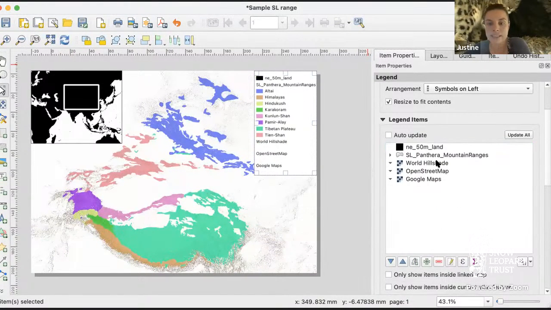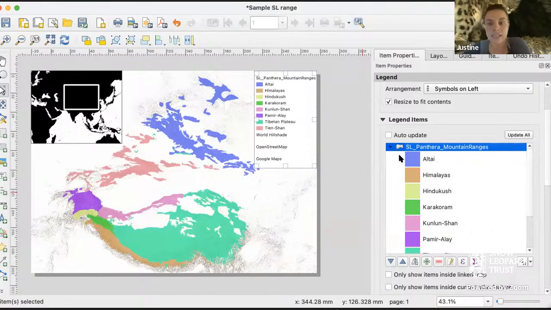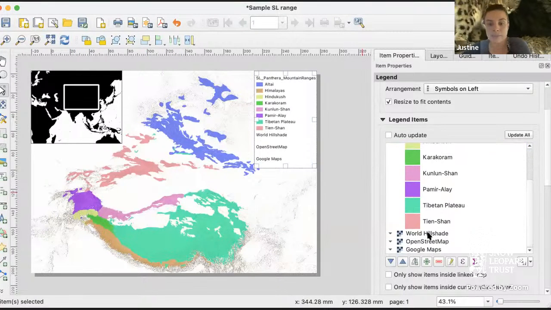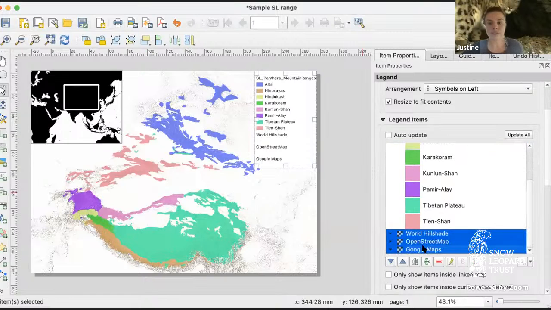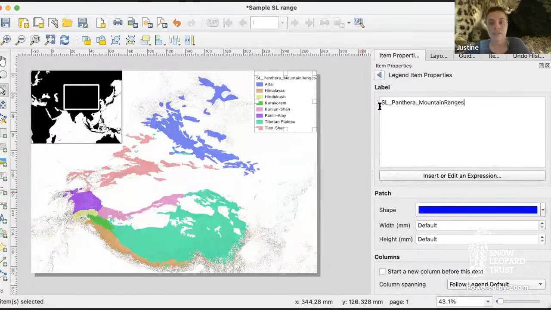So I can delete this. I'm not interested in this inset map file, so I can delete it. All I'm interested in is this, and I can see the different layers, but I can also remove the basement layers because they're not so informative. And then I can call it, make sure it's named properly.